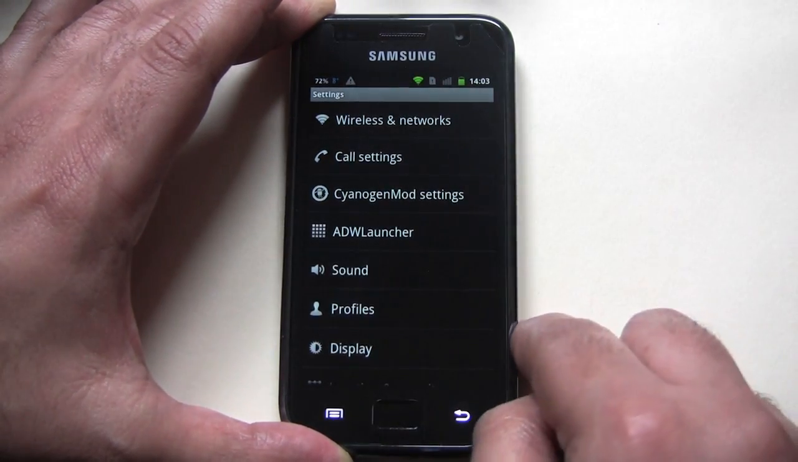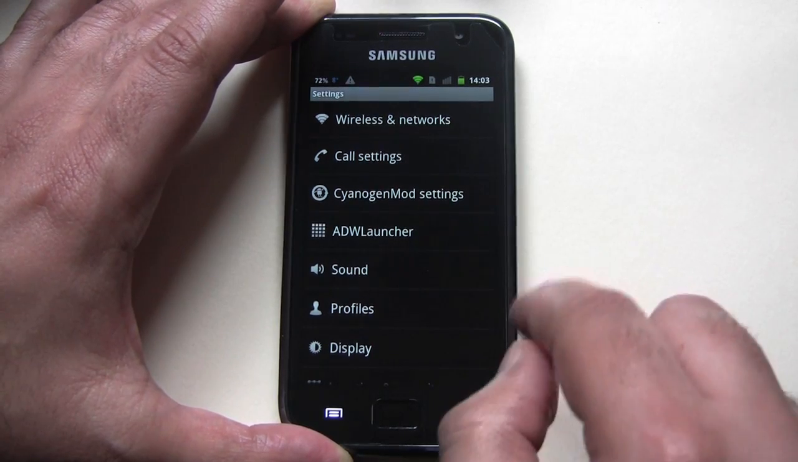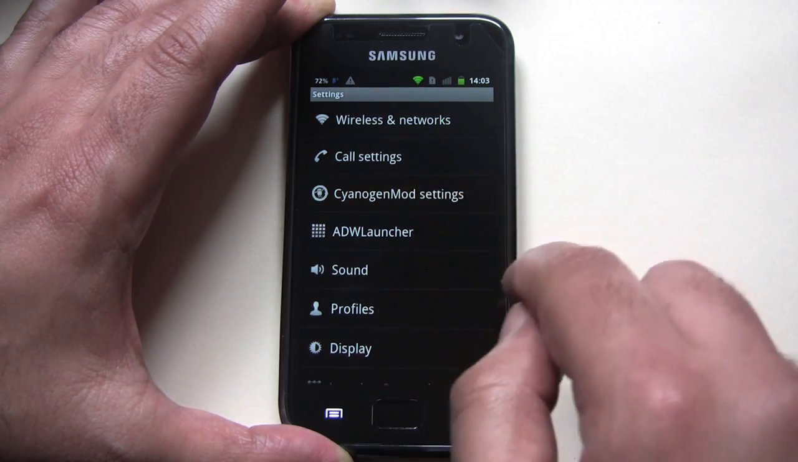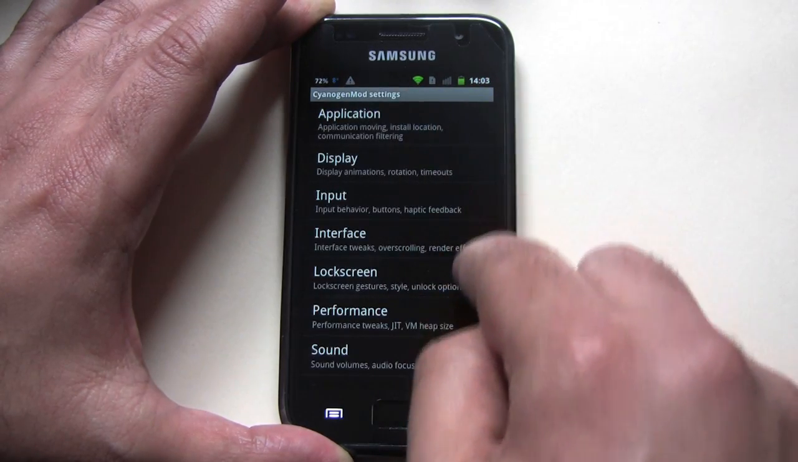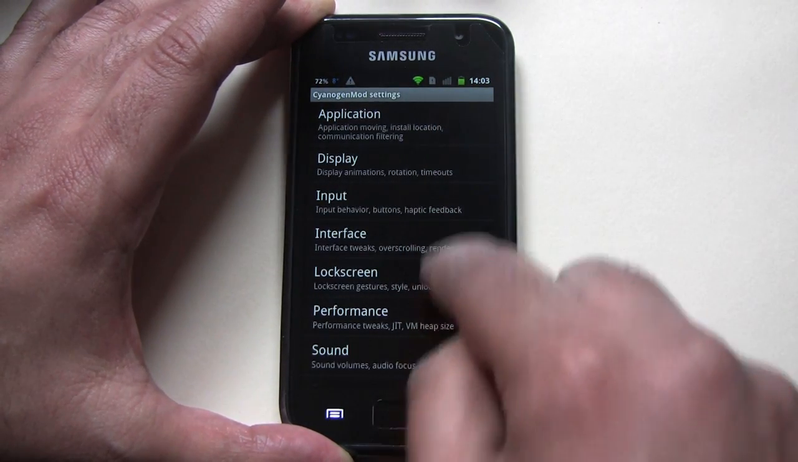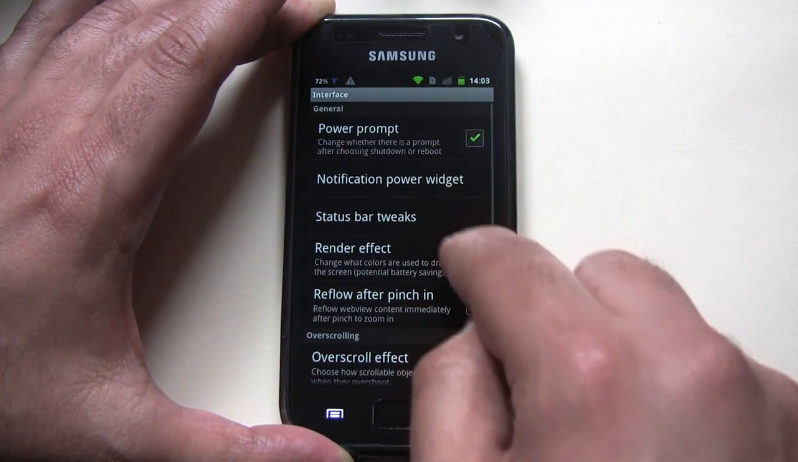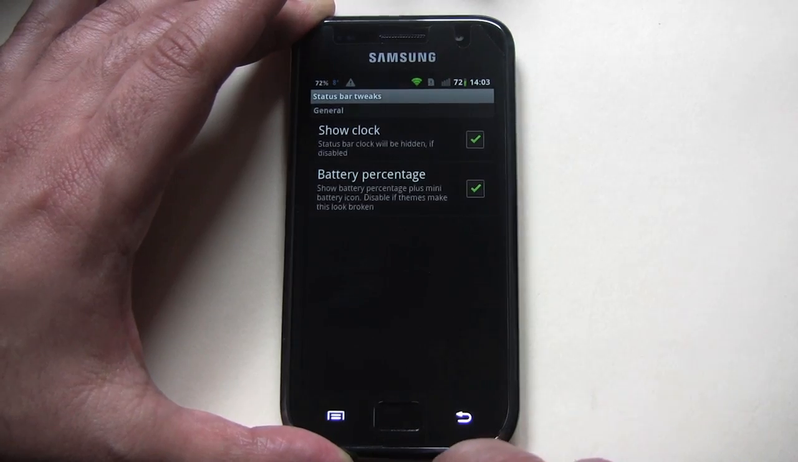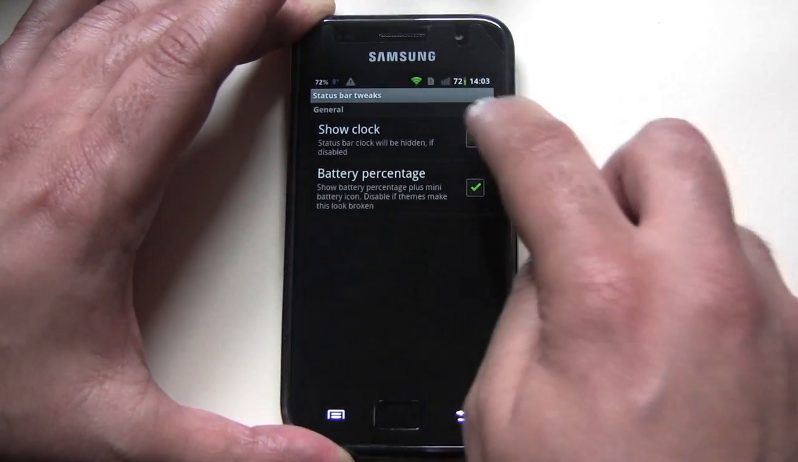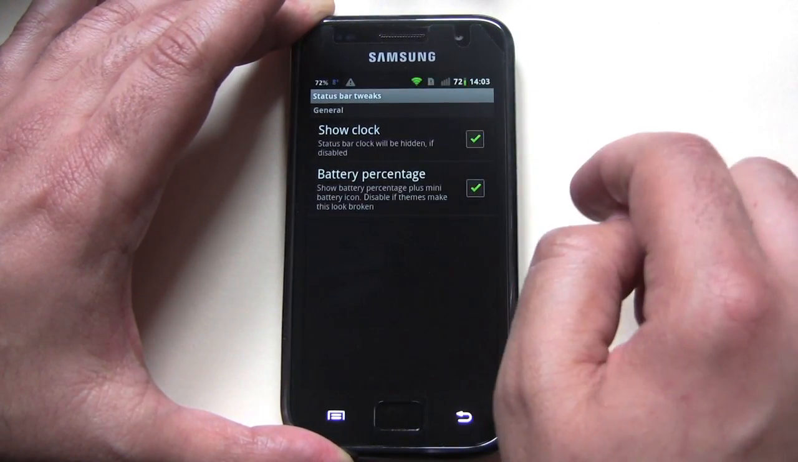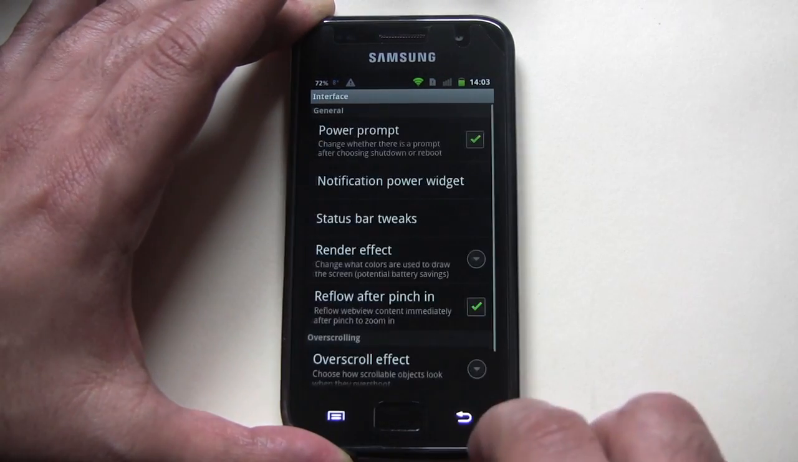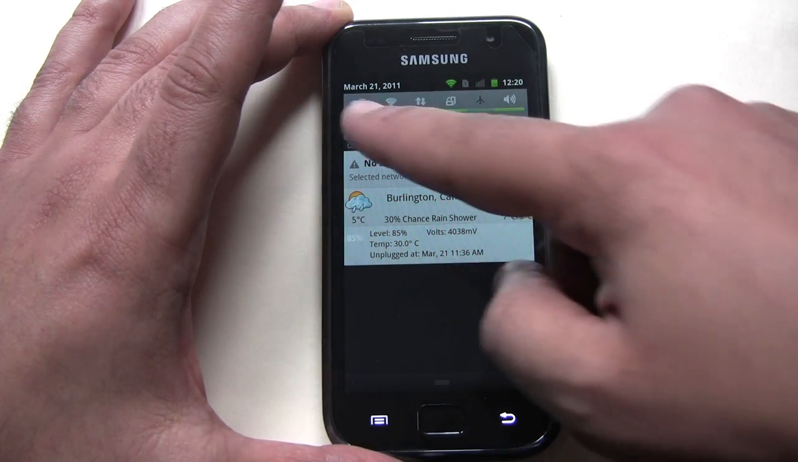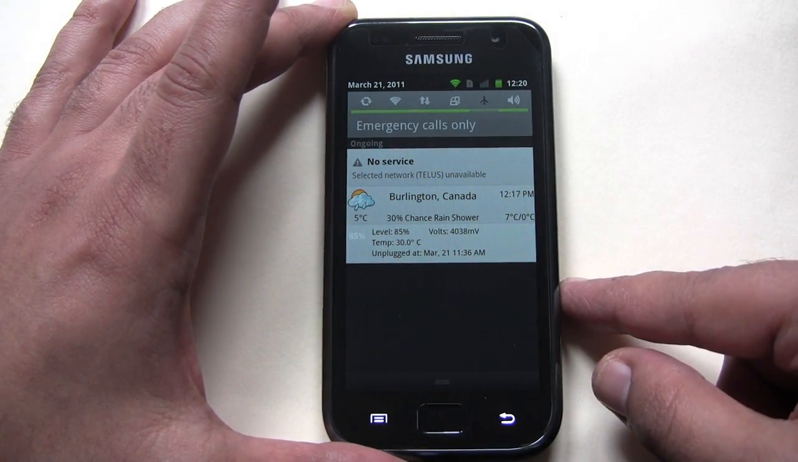You can see the stock Gingerbread icons are there. There's a setting for changing that battery icon to show a percentage instead. So you can do that. You can take the clock off, put the clock back on. Okay, so the notification shade also comes with the power widget control.